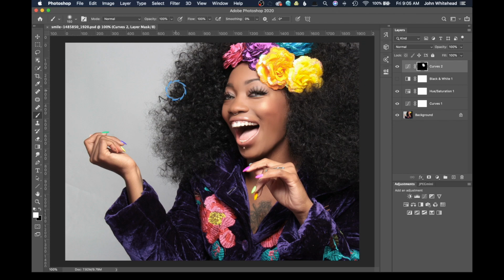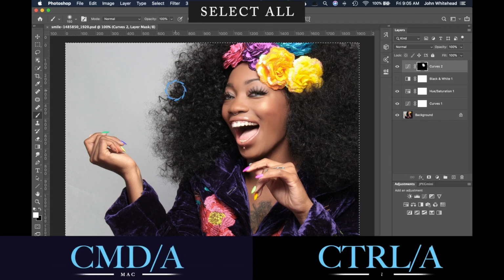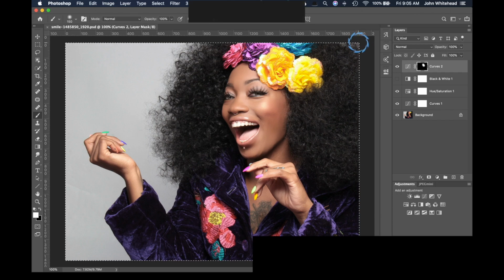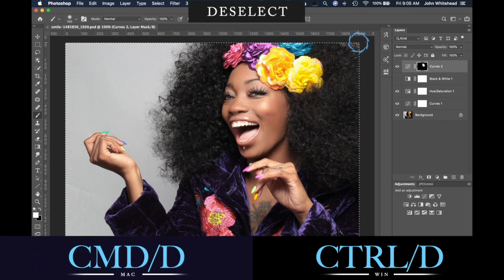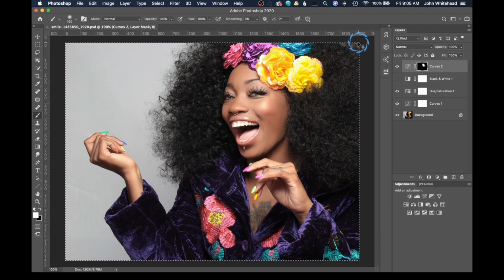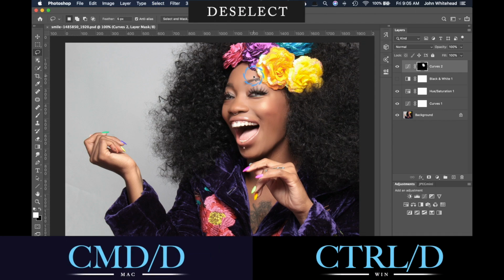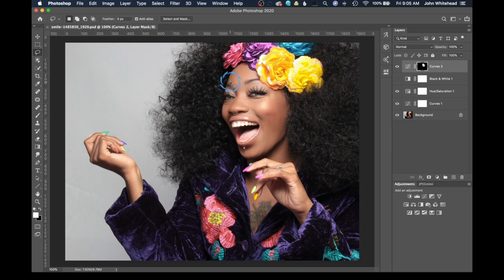All right, so the first one we are going to start with is Select All, which is Command A. So Command A, Select All, you can see we have the marching ants around our image, and that is selecting everything in the image. Now the opposite of that is Command D, which is Deselect. So I'm going to hit Command D and deselect, and that is going to deselect anything that is selected. So if I came in here and I just made a quick lasso selection around her face and I needed to deselect that, Command D once again will deselect that image.